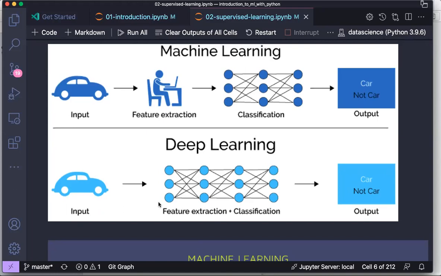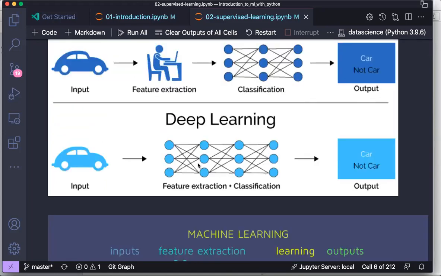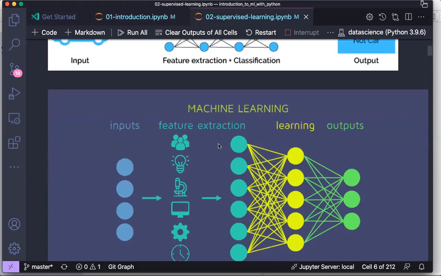You only give it the data. You just give it the data and ask the algorithm to tell you what this is. Then deep learning does feature extraction and classification. The learning algorithm does this, but in machine learning, humans do the feature extraction. So we tell the algorithm, these are some features, tell us what this is. But in deep learning, you don't tell the machine. We say we don't do any feature extraction. So these are some of the differences between deep learning and machine learning.